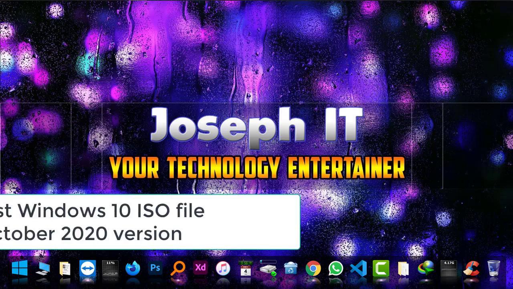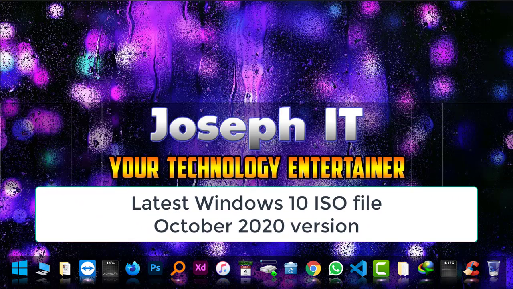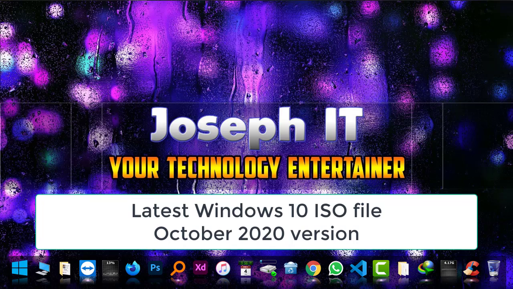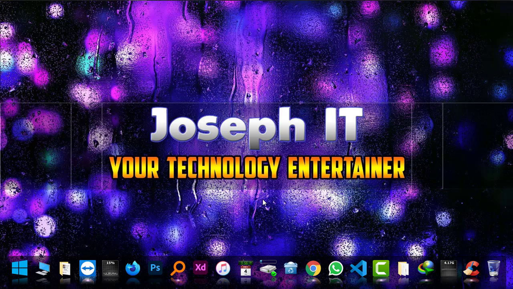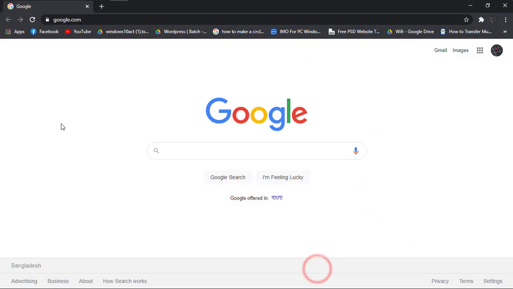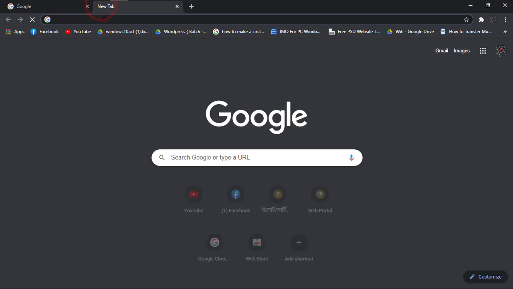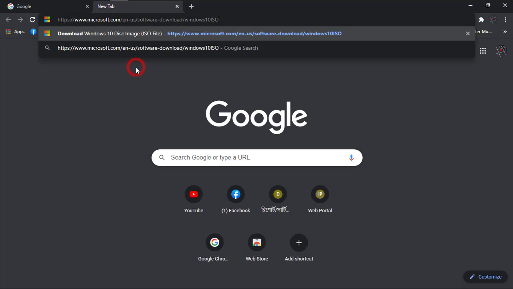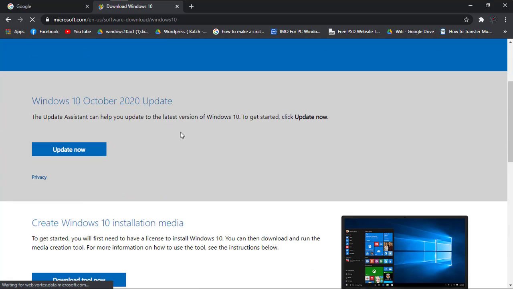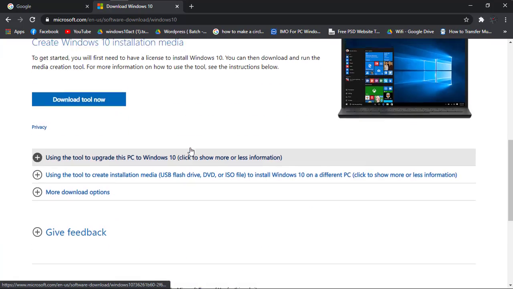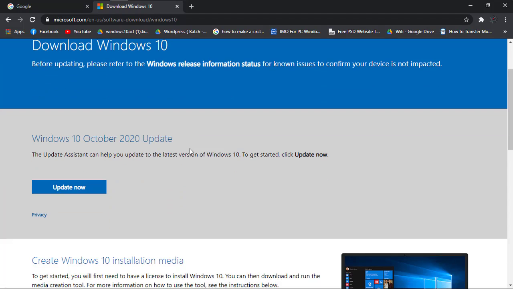Today I'll be showing you the way to get the latest ISO file of Windows 10, that is the October 2020 version, from Microsoft easily and for free. So firstly, I'm going to Google Chrome and on a new tab, I'm searching for the Microsoft Windows 10 download page. As you can see, there is no ISO download option on the page, but I'm going to apply a simple trick.